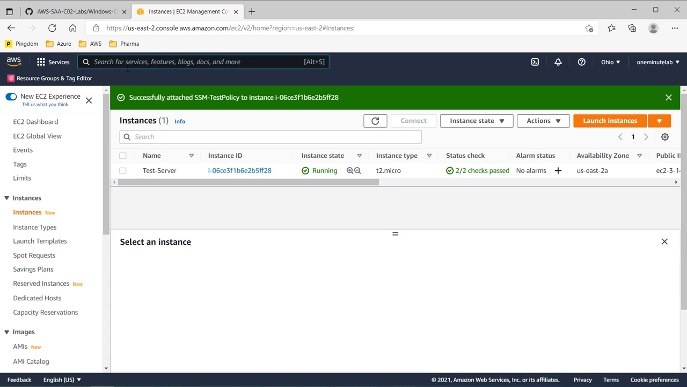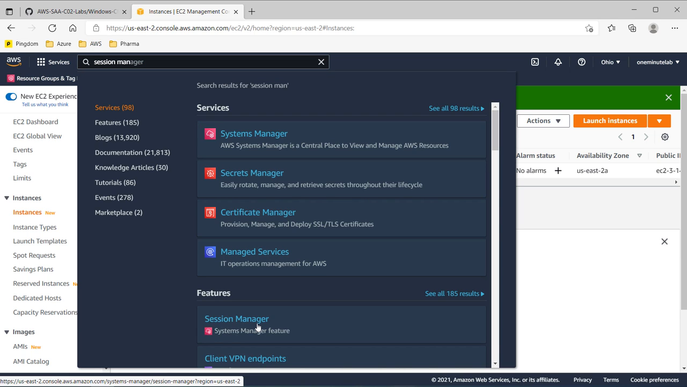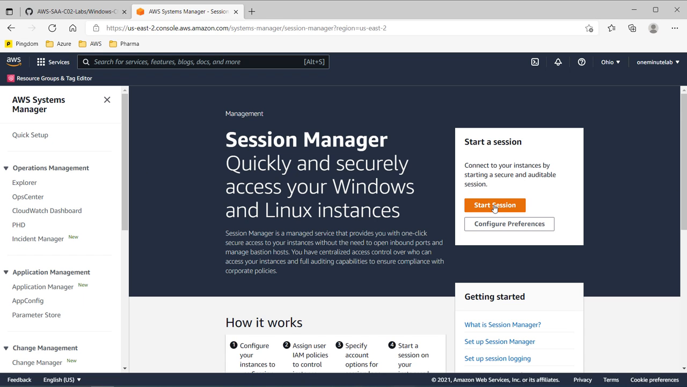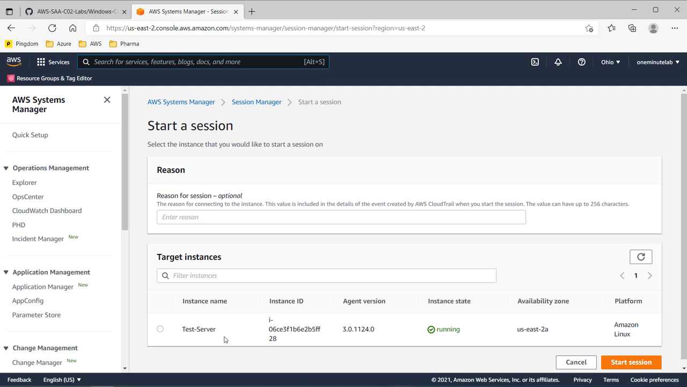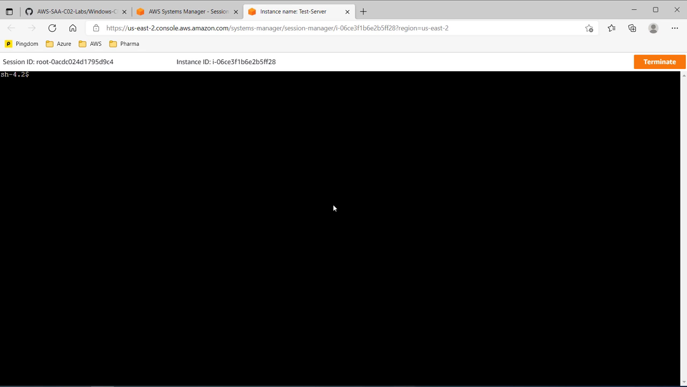Now in search bar type session manager. Click on session manager. Here click on start session. After installation of session agent, our instance will show here. So we need to wait for a while. After a couple of minutes, our instance is showing here in target instances. Choose our instance and click on start session. It will open up in new tab.